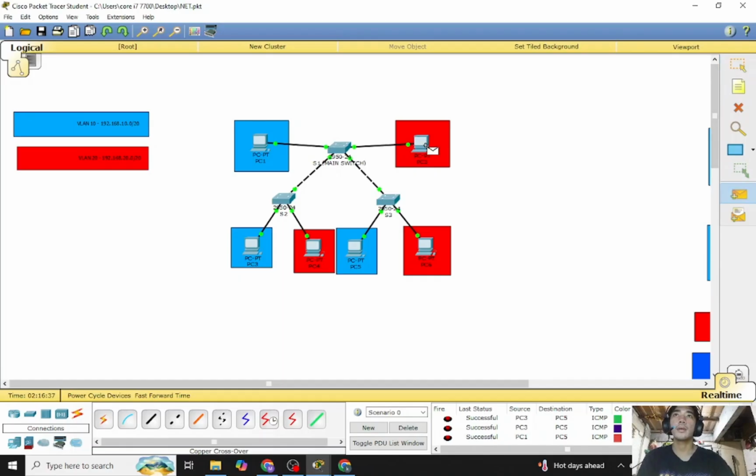Ito pala PC2 to PC6. PC2 to PC6, success. PC4 to PC2, success. PC1 to PC5, success. So try naman natin siya. Connect dito PC5 to PC6, failed since magkaiba sila ng VLAN. So PC3 to PC5, and last PC4 to PC6.